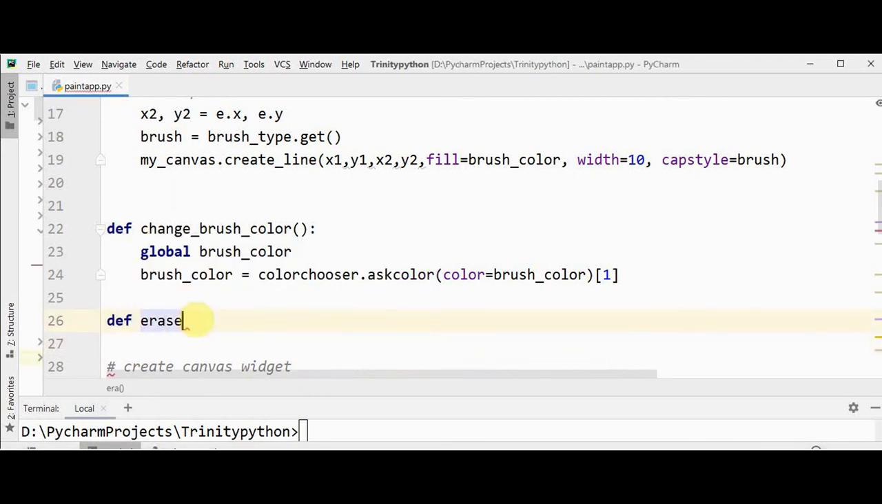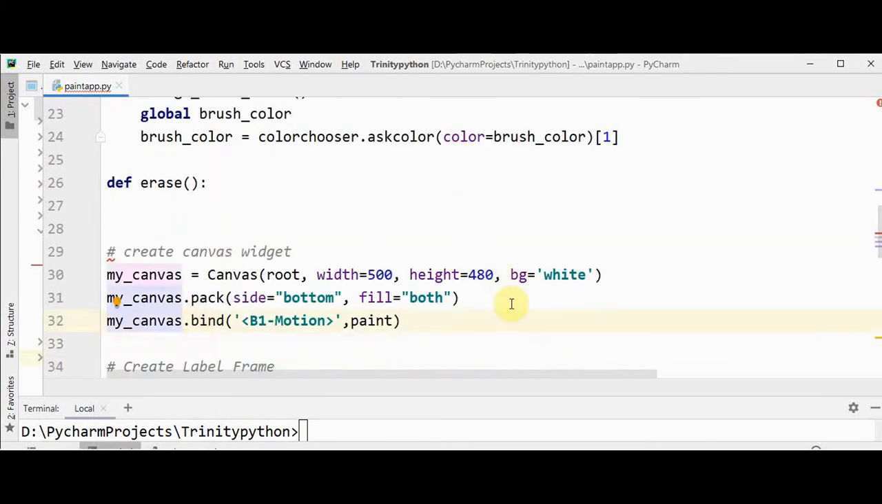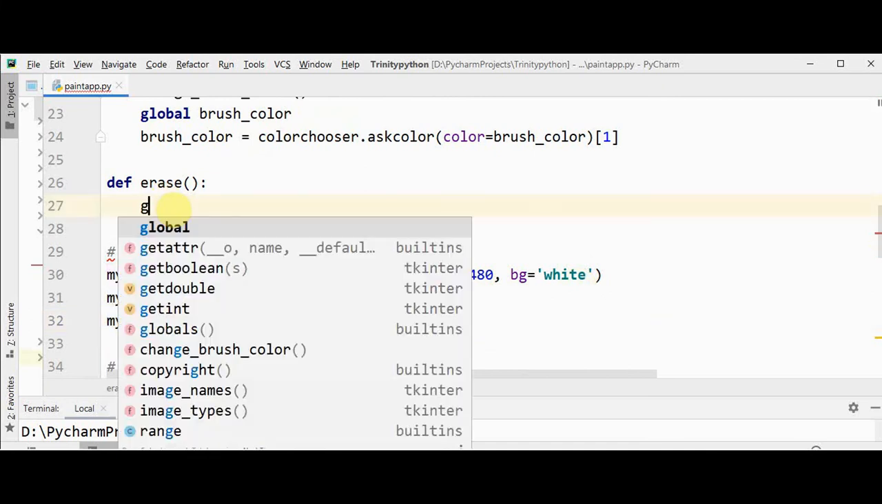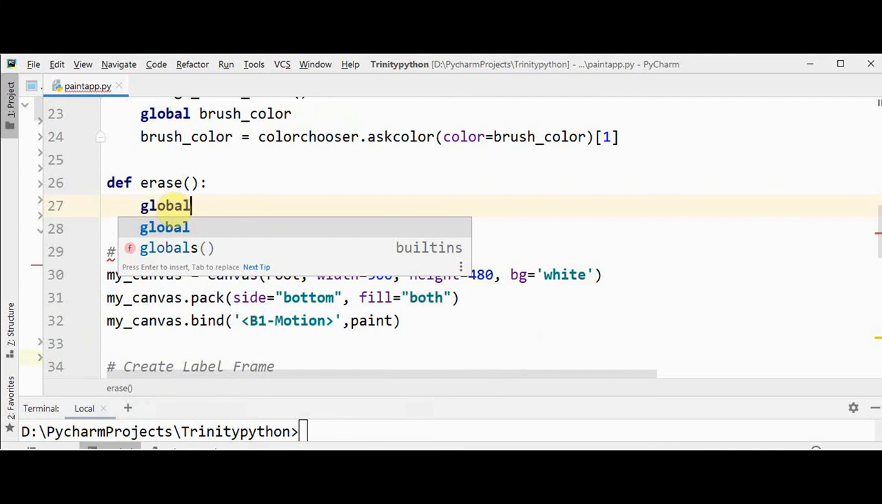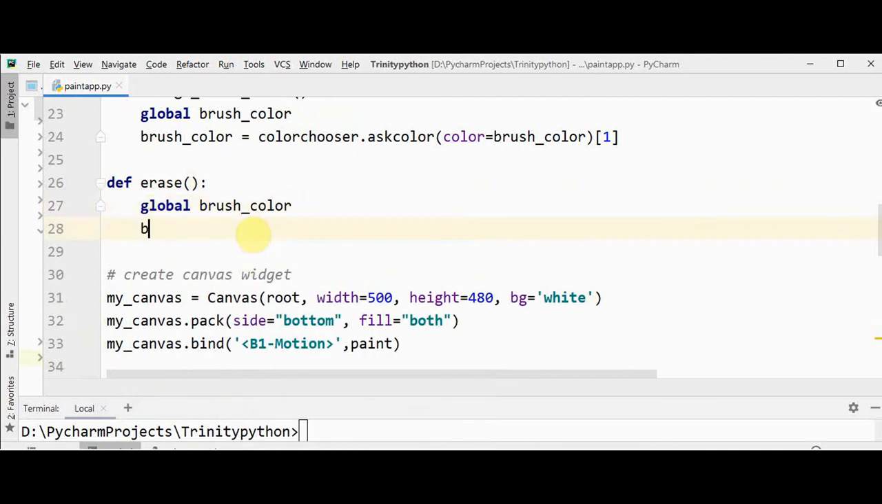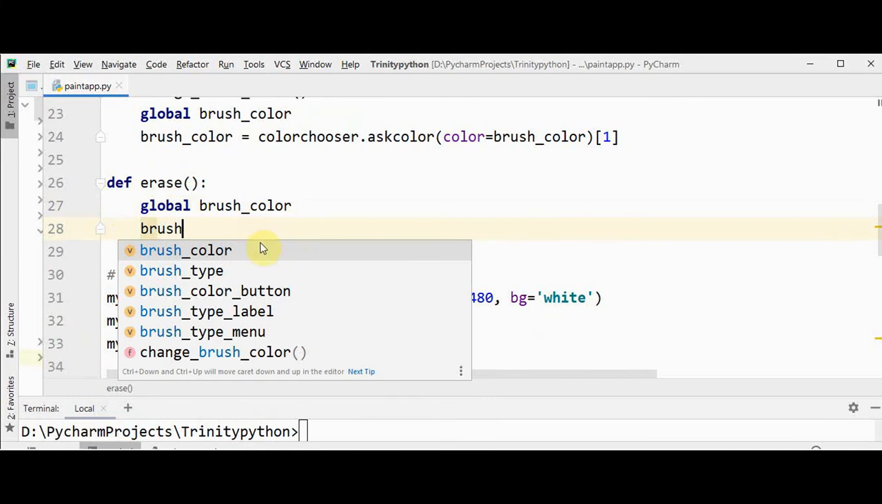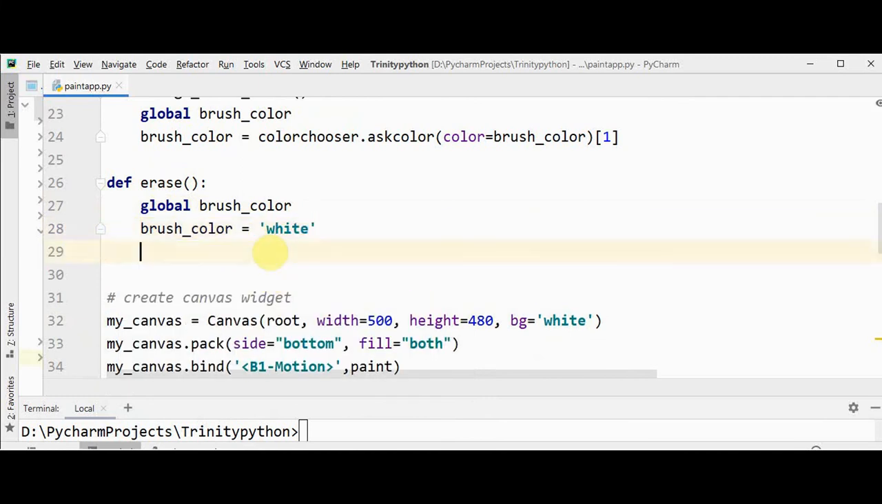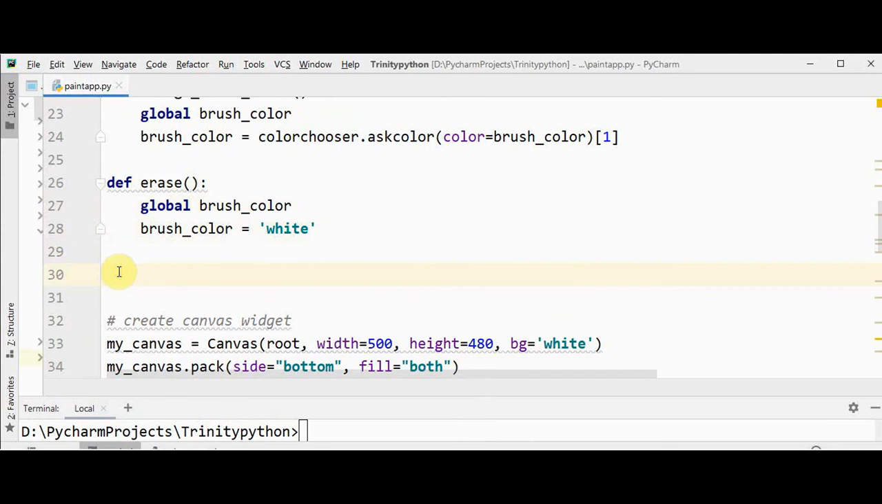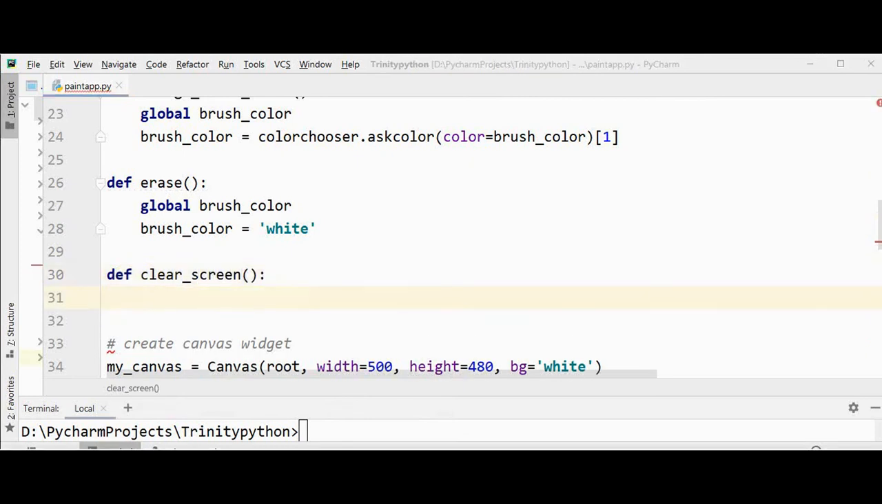Logic is simple. Change the brush color as the background color of the canvas. So we have already set the background color of the canvas to be white here. So if I change the brush color to white, it's just going to erase that particular part. So I'll set it as global brush color, and the brush color is set to white. That's it. And finally, if you want to clear everything in the screen, you can call this clear_screen function. We can make use of the delete method by specifying all as an argument.